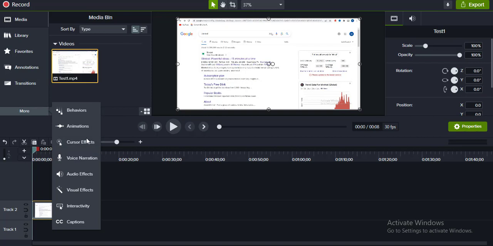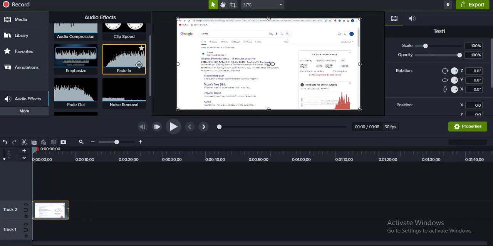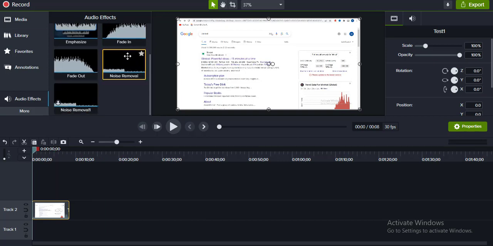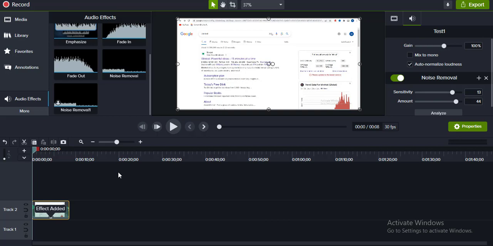On more, you will see where you have audio effects. Click on audio effects, scroll down, and you have the noise remover. Drag that noise remover and place it on the video. Here, the video noise has been removed.